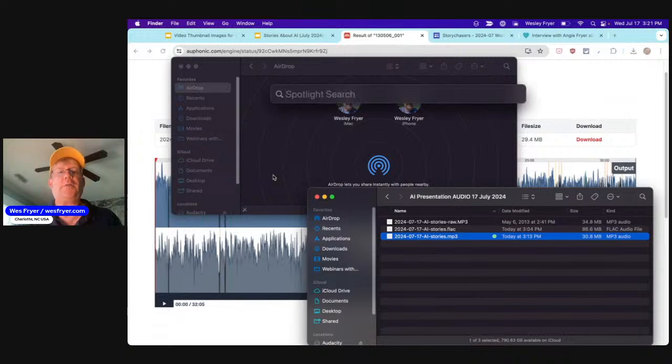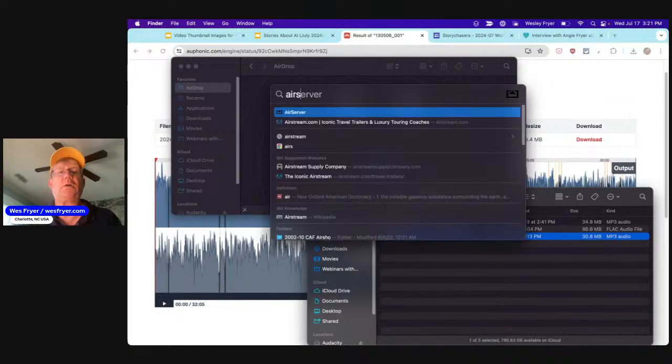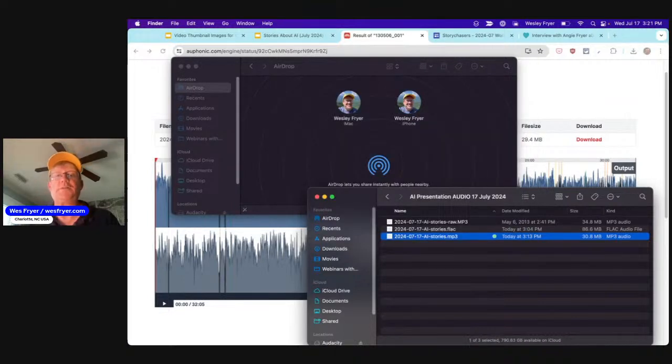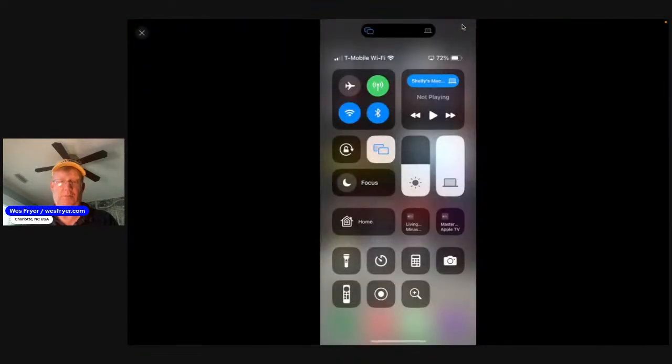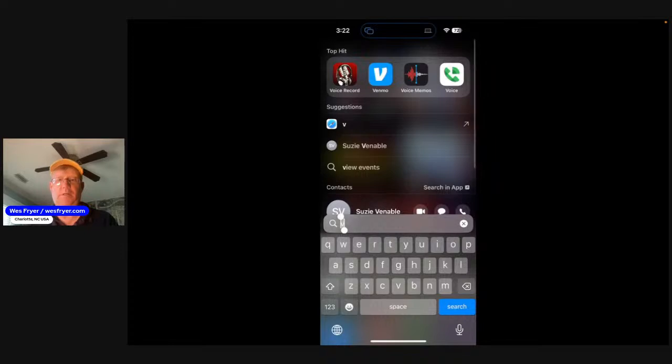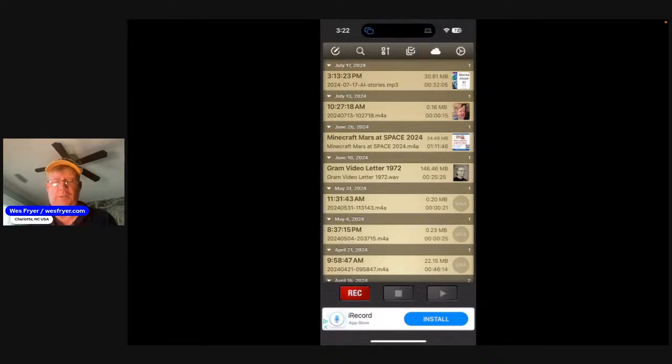Let me try one other thing and see if this is going to work. Man, cross fingers. I have a little program called AirServer that I run on my computer. And let's see if I can do this. I haven't done this in a while, actually having to share. Okay, so there's, I don't know if that's going to be AirServer or not. I don't think this is right. It's going to work? I think it's working now.